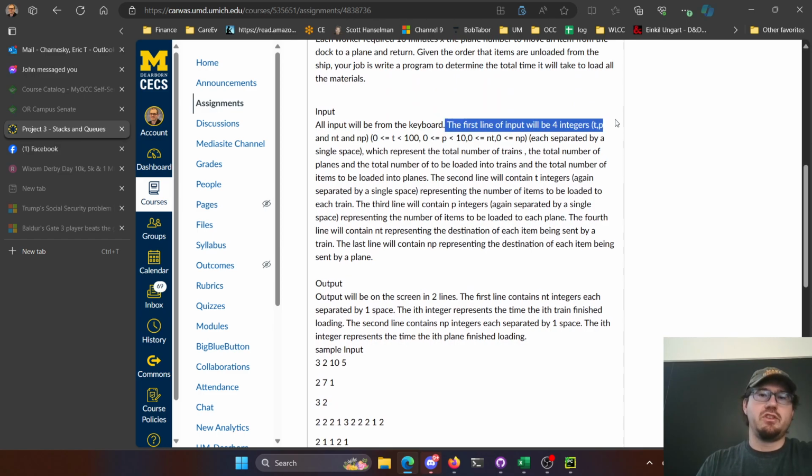So 4 integers: the number of trains, the number of planes, the number of items for trains, and the number of items for planes. So how many trains there are, how many planes there are, the number of items you have for trains, the number of items you have for planes. So 3, 2, 10, 5 is 3 trains, 2 planes, 10 items for trains, 5 items for planes.